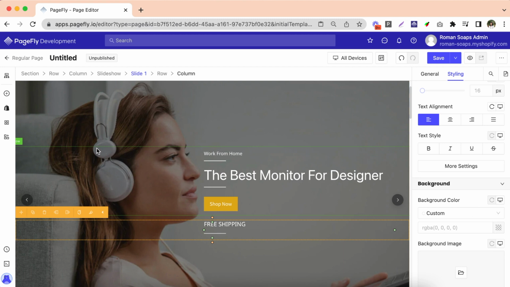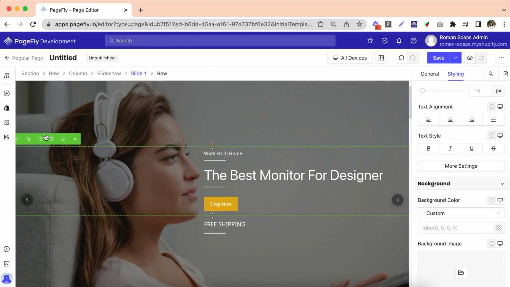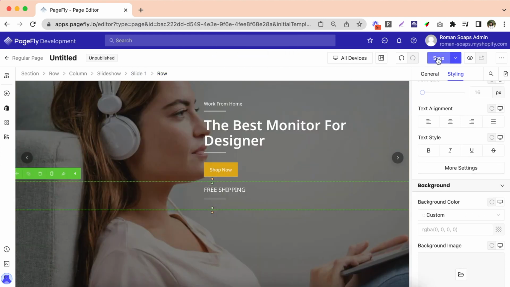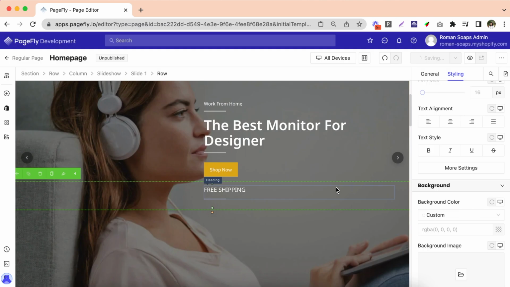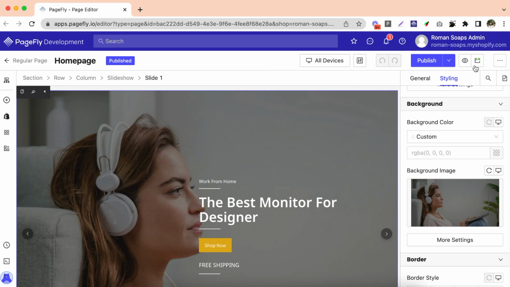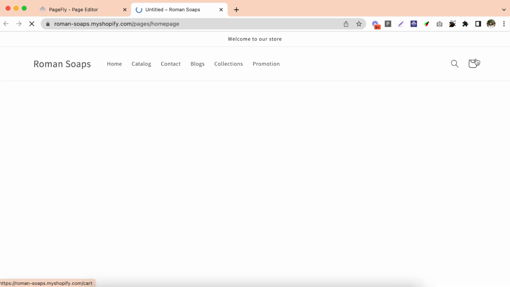For the way to copy and paste style of row, you can do similar to the heading and column. So the last thing to do is save and publish the page, and as always, hit live view to see the changes take place in real time.